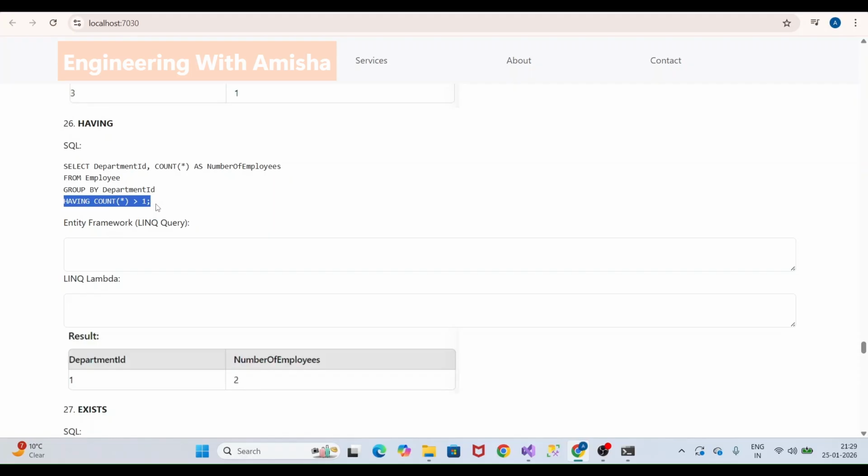So this query first groups employees by department ID, and then the HAVING clause filters the groups. So here we will get only those departments where the number of employees is greater than 1. So remember, we use WHERE to filter the rows and we use HAVING to filter the groups. Now let's see the LINQ syntax for the same.